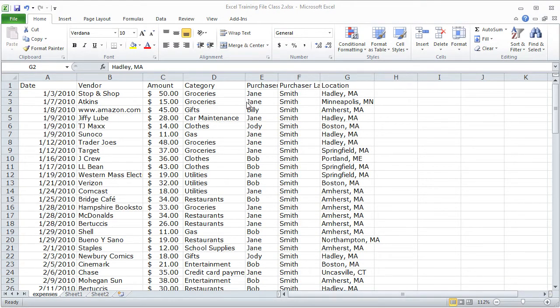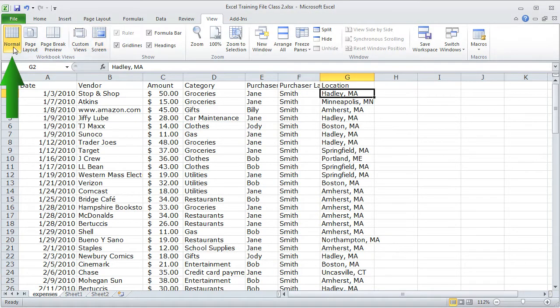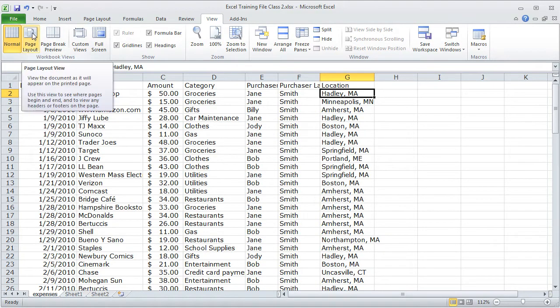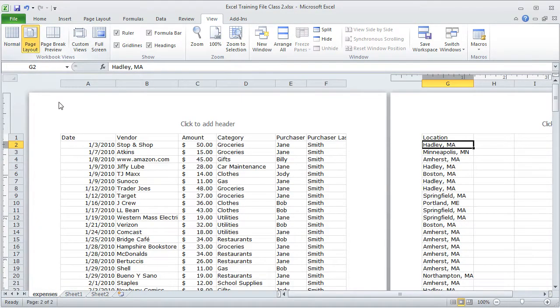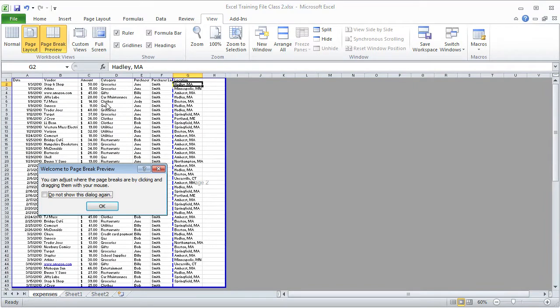Excel has different view modes. To change view modes, we go to the View menu, and we see that right now we're in Normal View, which just gives you your data. They also have Page Layout View, which lets you see your margins and page breaks, and then they also have Page Break Preview, which is sort of like the Normal View, but it gives you blue dotted lines where your page breaks are going to be.